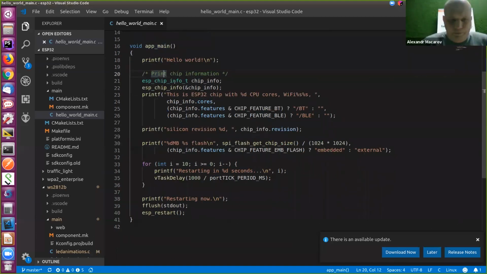Additionally, to make this example a little bit more interesting, we are displaying some of the chip features which this microcontroller has. In order for us to do that, we declare a special type, which is esp_chip_info_t. This is the name of the variable, and we are passing this by reference. So we input a pointer to this variable to this function, in order for it to populate it with the data that we require.